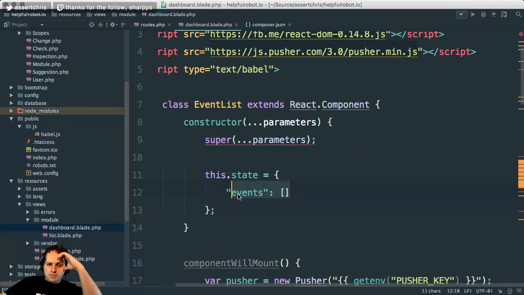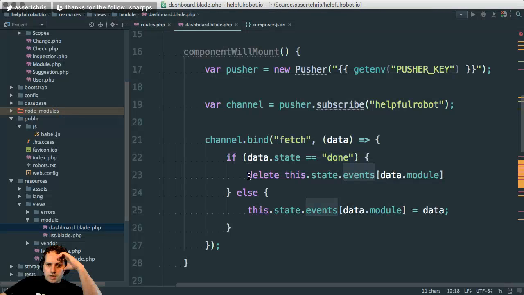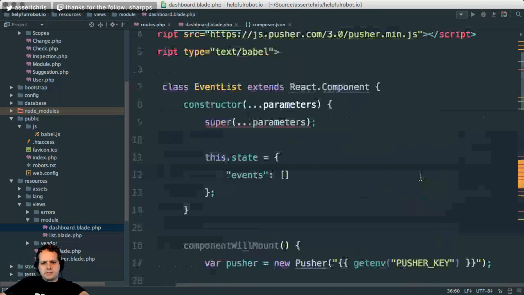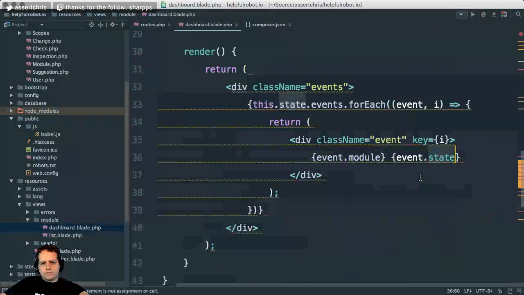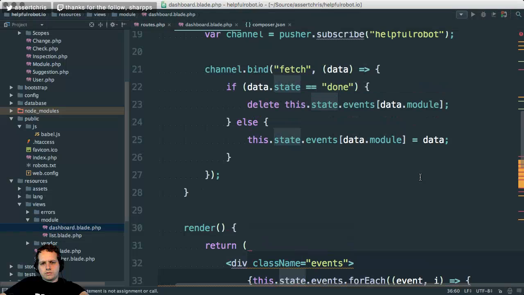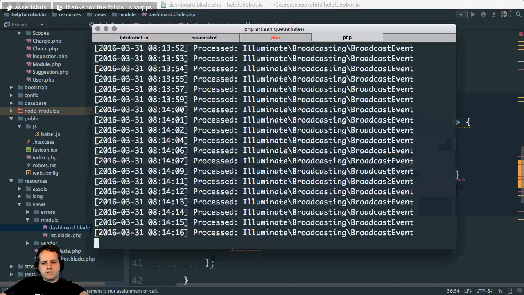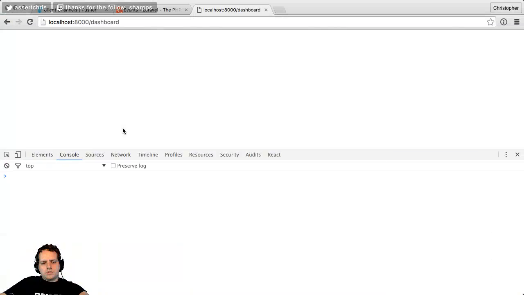I set this event to an empty thing, and when I get fetch data, if done happens, I remove the event. For everything else, I set the event to the full event object, and then I can say event module and event status. Oh, that's not status, that's state, isn't it? No, it's not status, it's state. Which means I should refresh this.